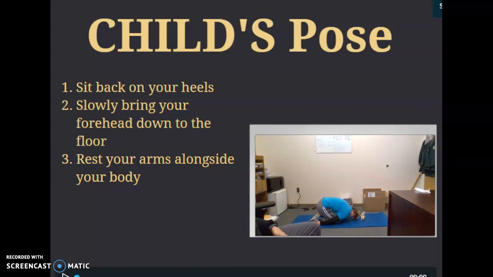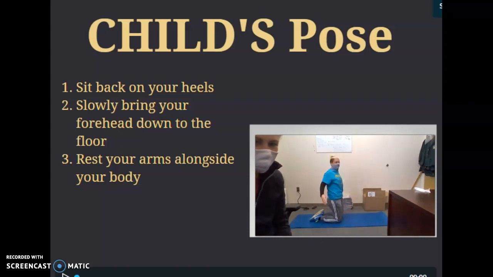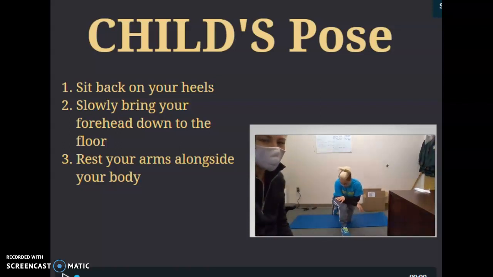Just relax. Think of something exciting, maybe you're looking forward to later. Breathe in your nose, out your mouth. Just relax. And rest. Slowly come out of child's pose. We don't want anyone getting dizzy.